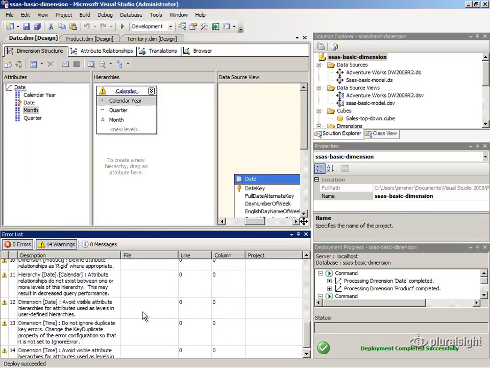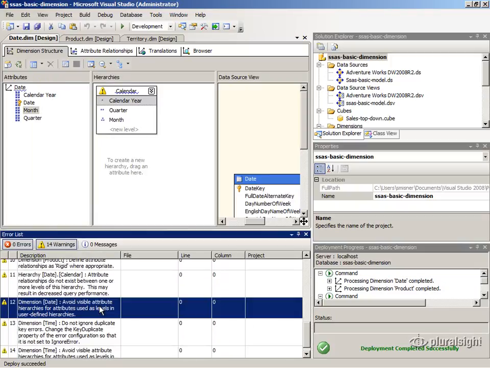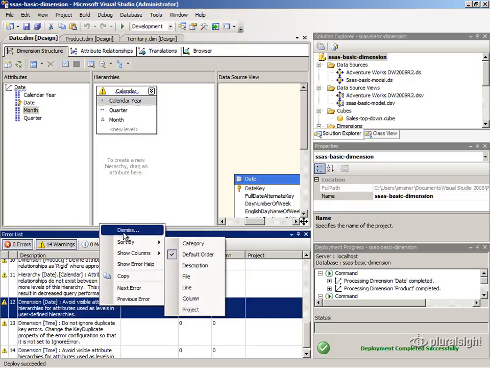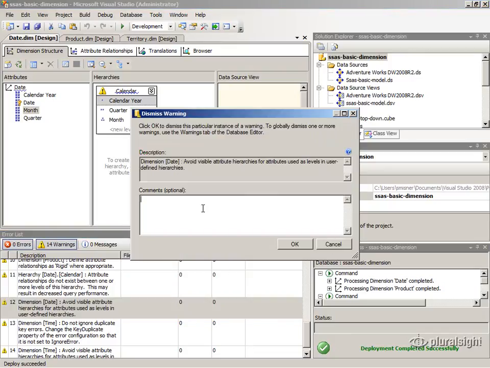We can see the error, avoid visible attribute hierarchies for attributes used as levels in user-defined hierarchies. So if we want to ignore that, we would right-click on that particular error and select Dismiss. And as we dismiss it, we can include a comment to explain why we're dismissing it, which is helpful when we have multiple database developers so that we can document the changes for one another.